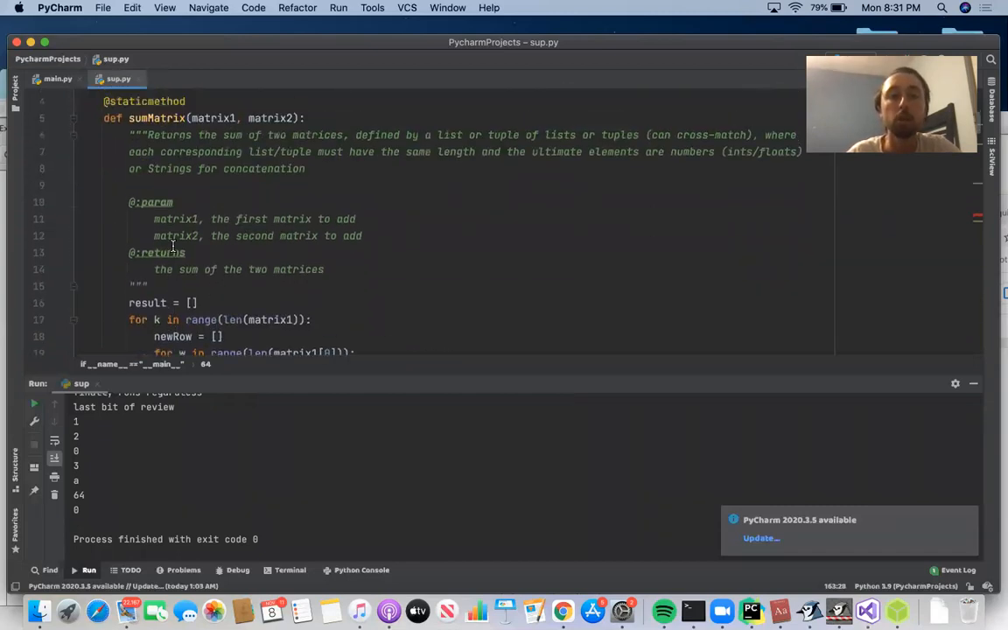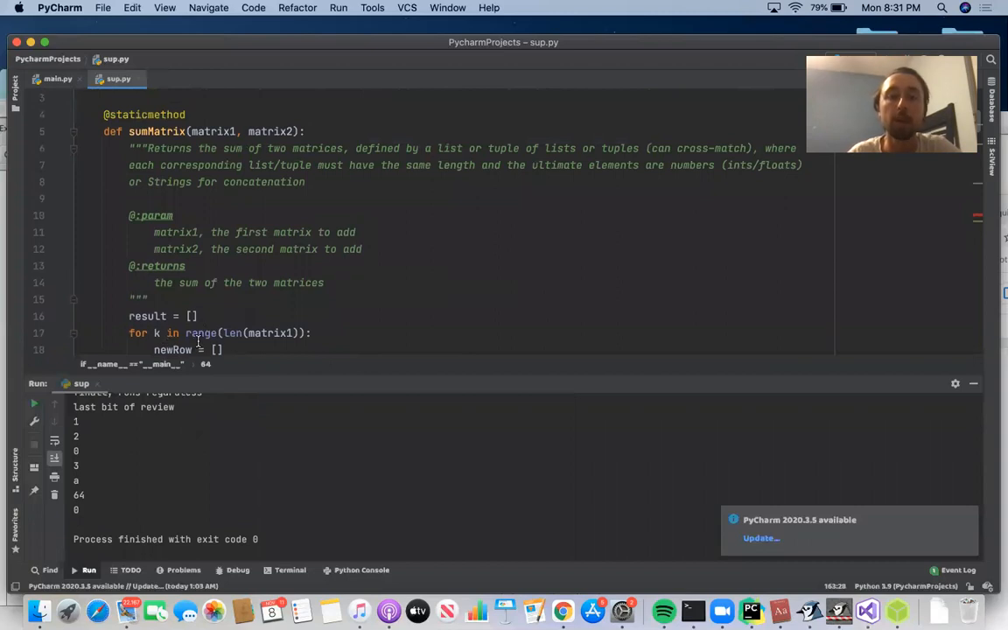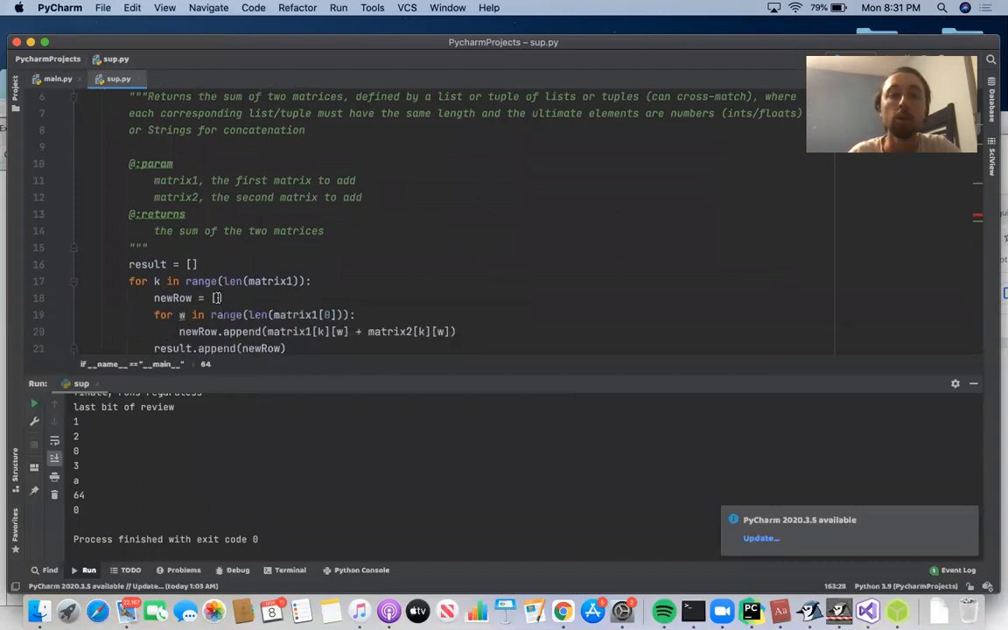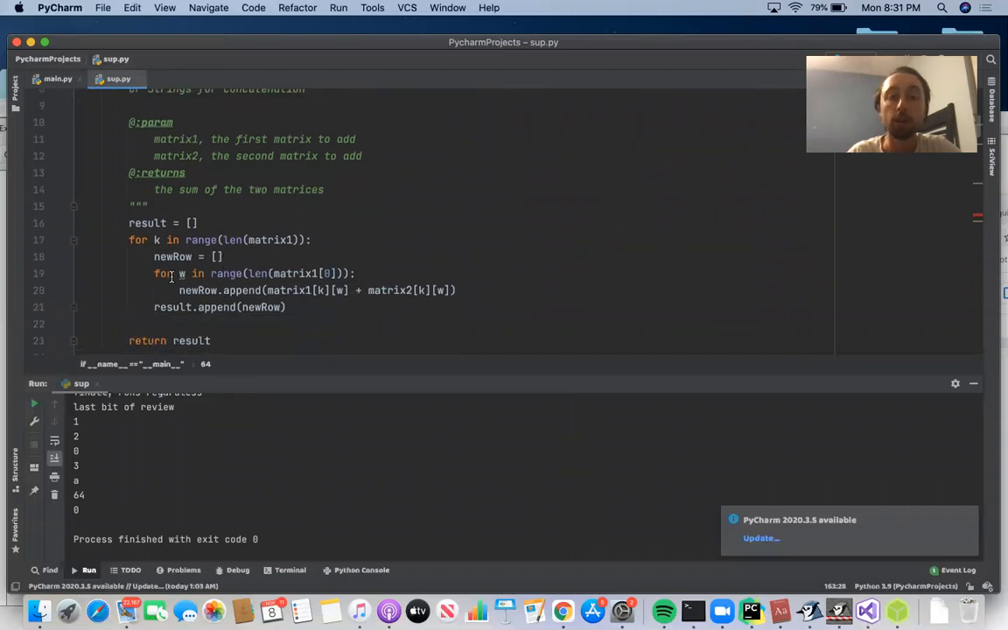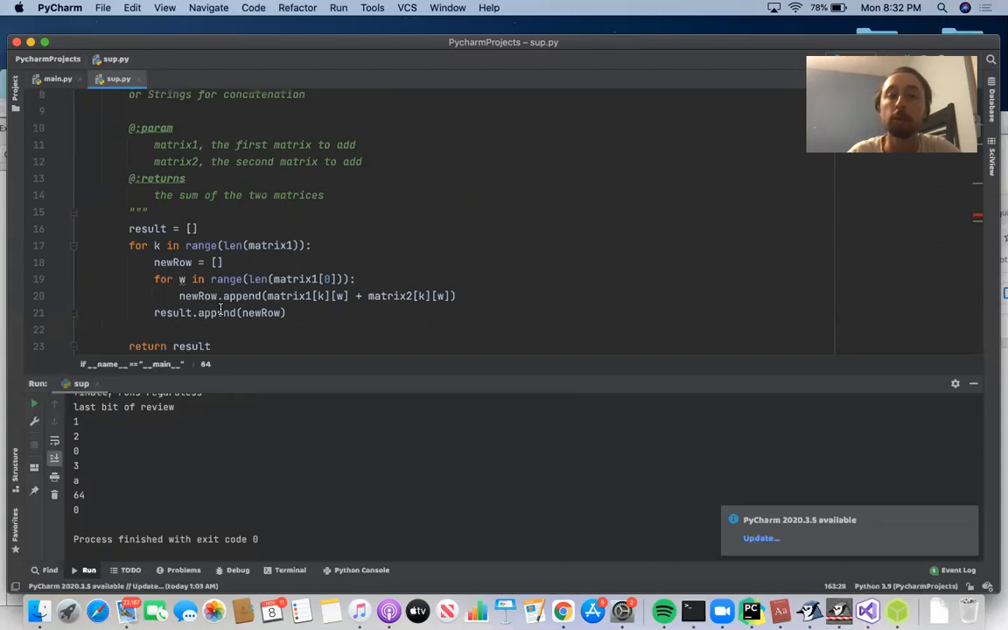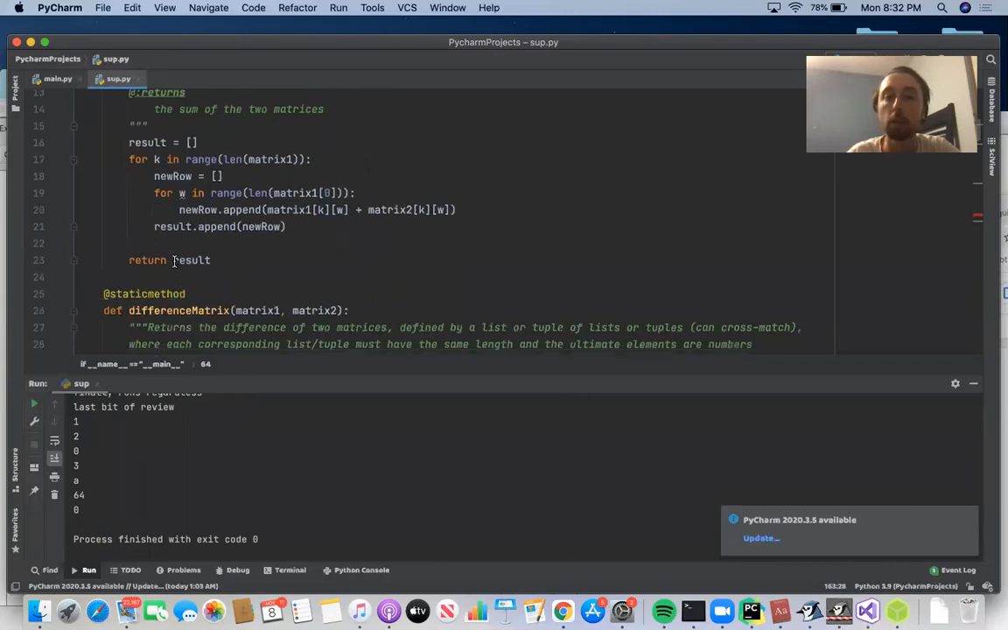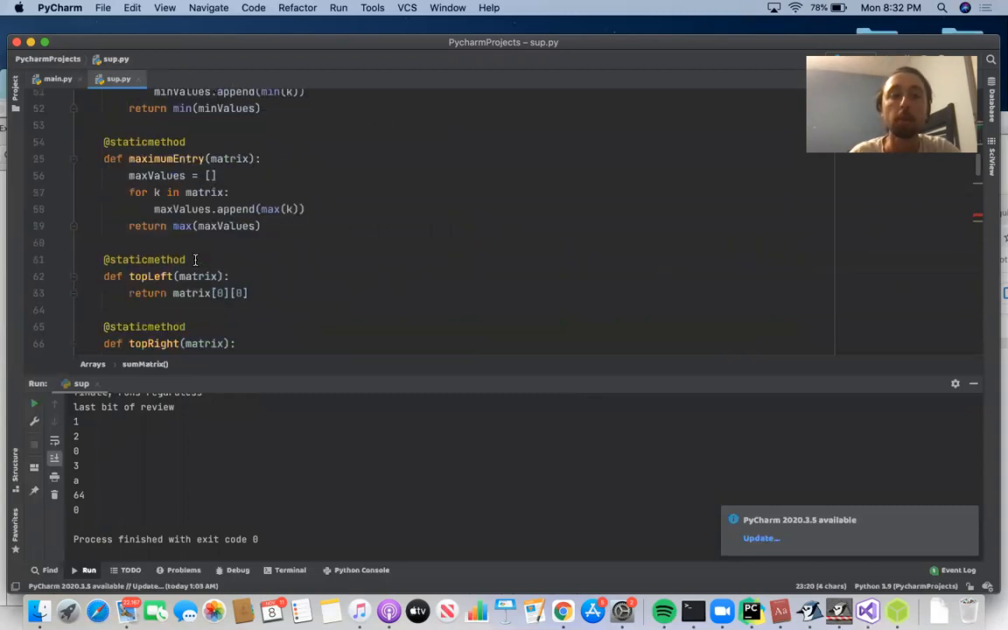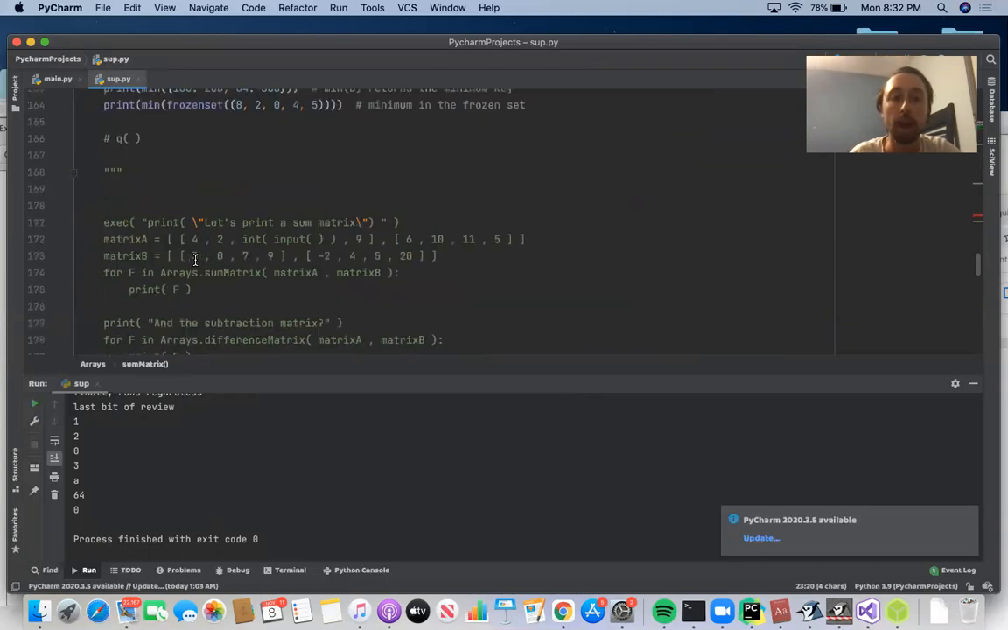And we're going to say result equals and then an empty list. And we're going to say for k in range of length of matrix 1, new row equals the empty list. And then within that for loop, so we're going to have a nested loop, we're going to say for w in range of length of matrix 1 of 0, new row dot append of matrix 1 of k w plus matrix 2 of k w, result dot append of new row. And that will basically have the effect, one at a time, of appending rows onto your sum matrix. And then you're going to go ahead and return the sum matrix. But the point is that it should have the ability to add 2 matrices together.